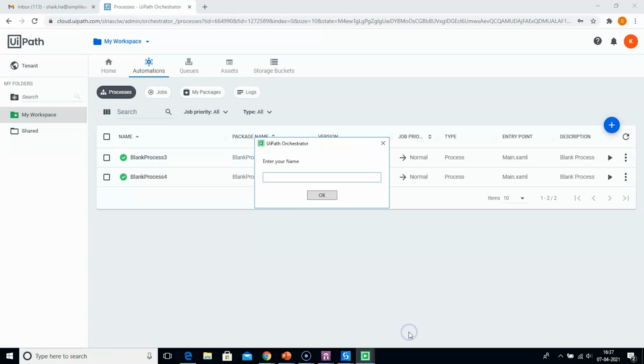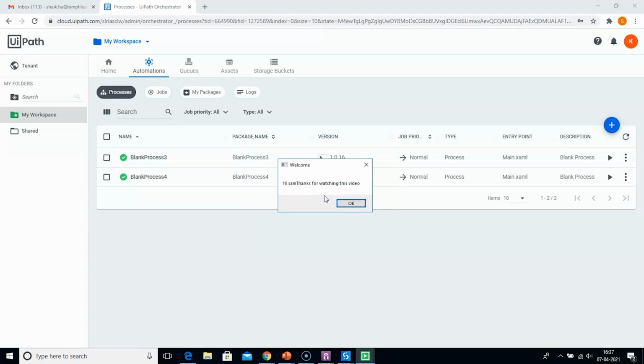Here you can see it is asking for UiPath Orchestrator, the title that we entered, and enter your name. Let's enter some name, say Sam. We'll click OK. So hi Sam, thanks for watching this video. Here you go, the message is being displayed. Normally in UiPath Studio, we click on the run button and run the workflow, but here we have published it in the orchestrator, and through the orchestrator, through the robot, we are running it and the message is displayed.